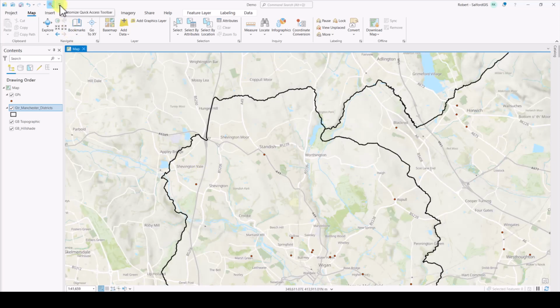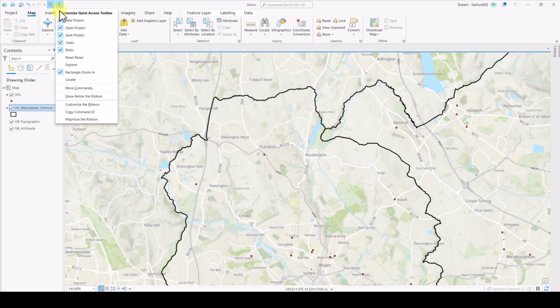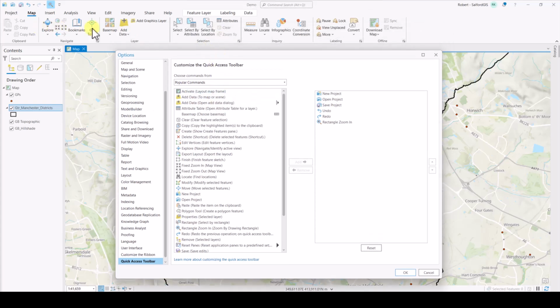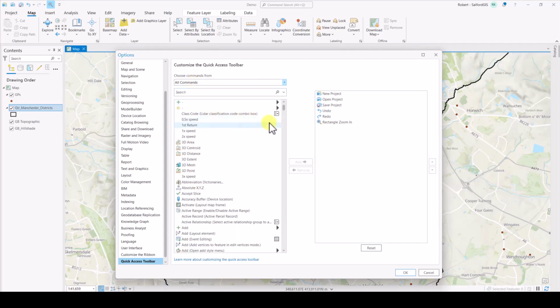To add additional tools that maybe aren't on that list, we go to the same location and click More Commands. All the commands in the software pretty much are available to make into a quick access tool, but obviously most of them are already accessible on the interface. So I'm just going to show you a couple that I personally find useful. Instead of popular commands, we're going to list all the commands in this drop down at the top. And you can do a search here.